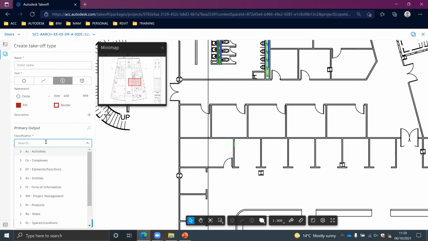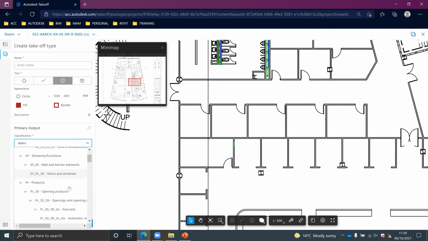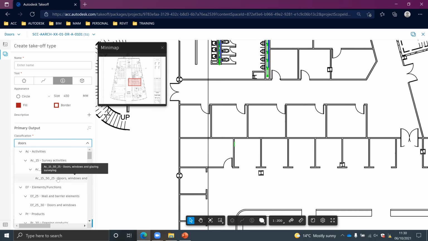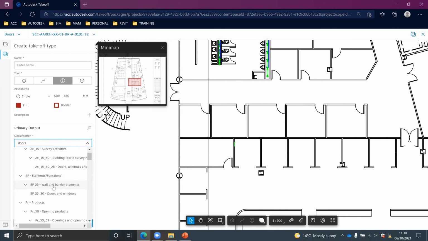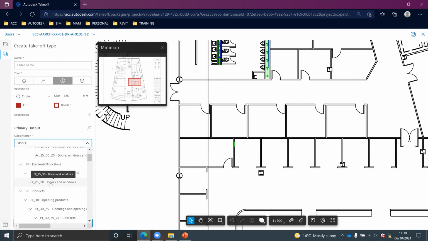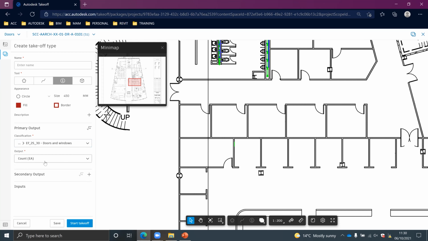One of the things that I didn't go into detail about, but have already set up, is the classification system. I've used Uniclass for one of the classifications, and I have the NRM loaded in here as well. So if I look for single doors, let's see what I get. I wasn't entirely sure what the doors would give me with the Uniclass, so I'll just go for doors and windows. I'll go elements, doors and windows, so EF 2530. It's going to be a count.